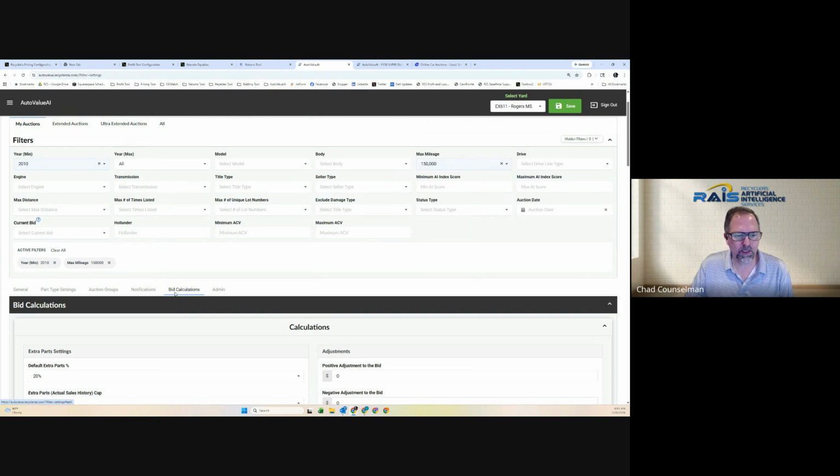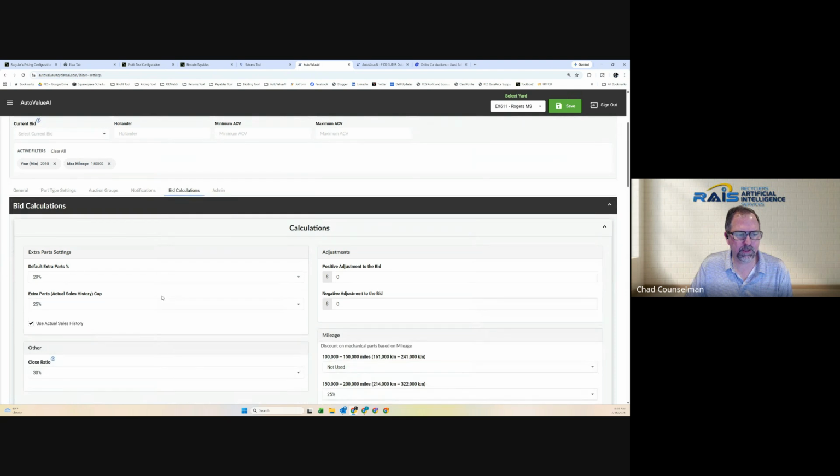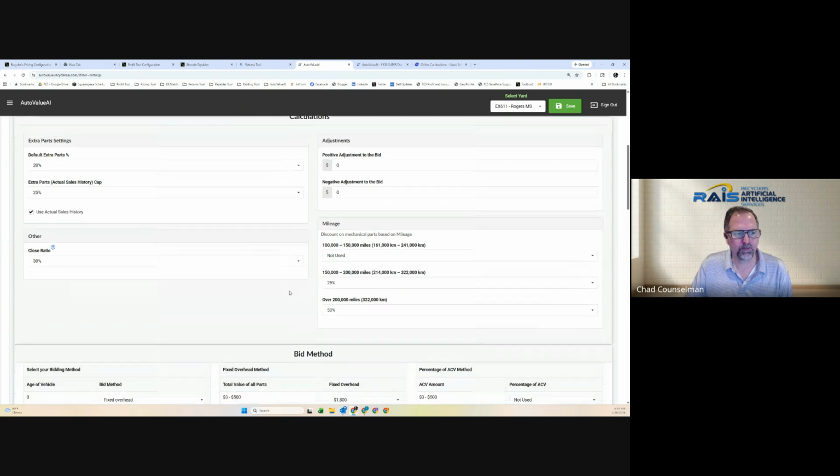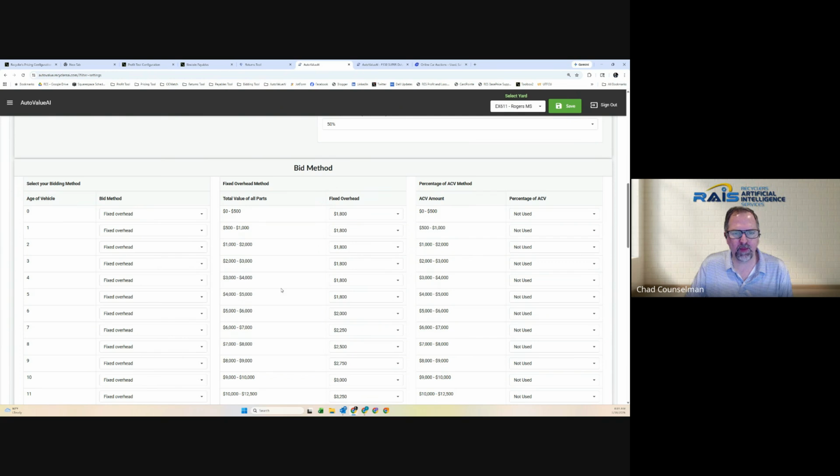Here's where the big change has occurred just recently in the bid calculations. We now have a mileage discount that can be configured over 100, 150, and 200,000 miles. That can be configured separately. Also, the bid method can now be determined based on the age of the vehicle. As the vehicle ages, you may decide that you want a different method of calculating that bid amount for it. The cost of goods, or the rainbow chart, was the original method we deployed, and now we offer the fixed overhead and the percentage of ACV. And that can be determined again by the age of the vehicle.